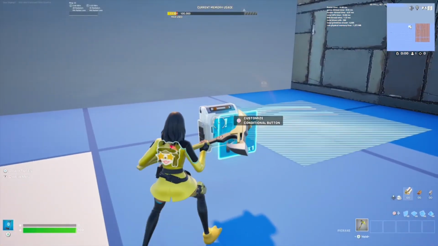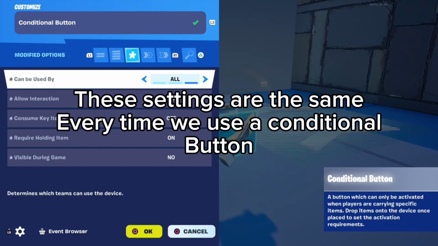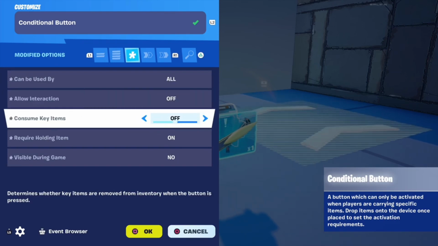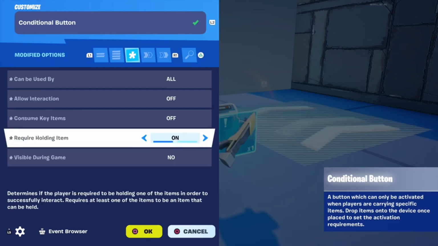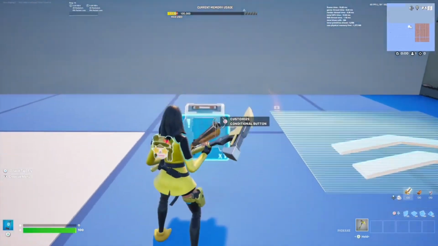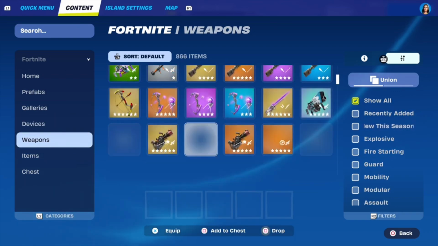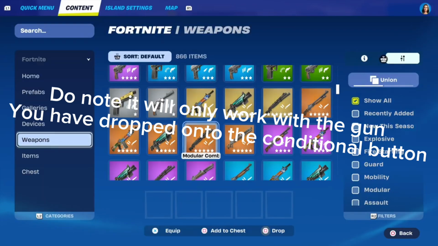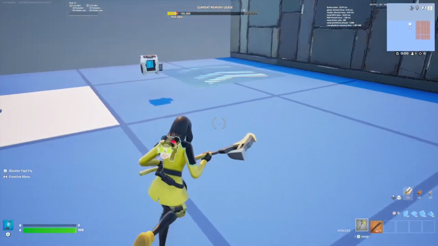Right, and then go over to conditional button. These are the settings they need. Can be used by all, allow interaction off, custom key items off, require holding item on, visible during game. Now the holding item is this, and how to get that in there, you just grab whatever weapon you want, and I chose that, and then you would just drop it in there, and it should just go straight into it.